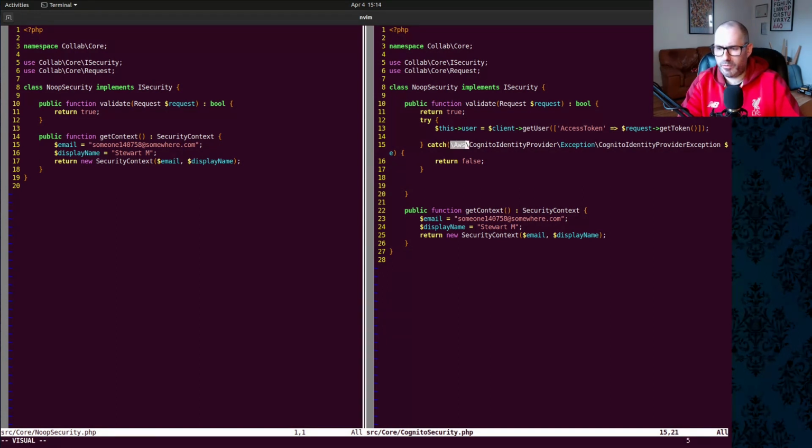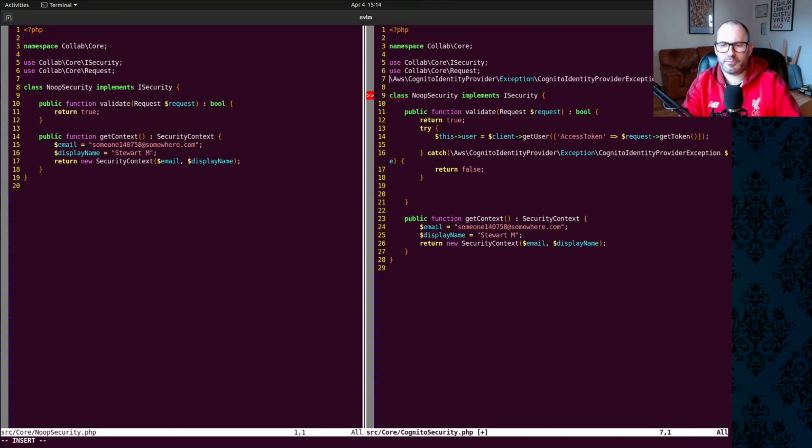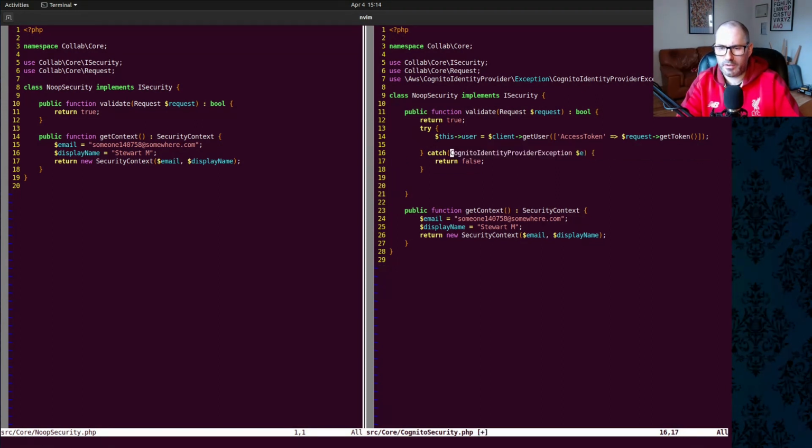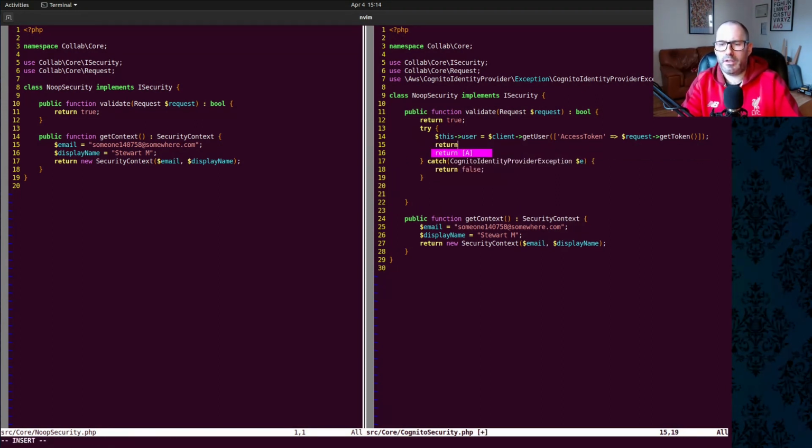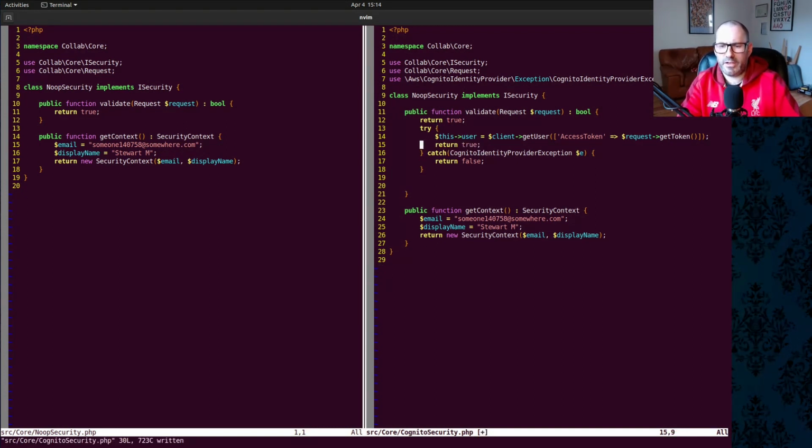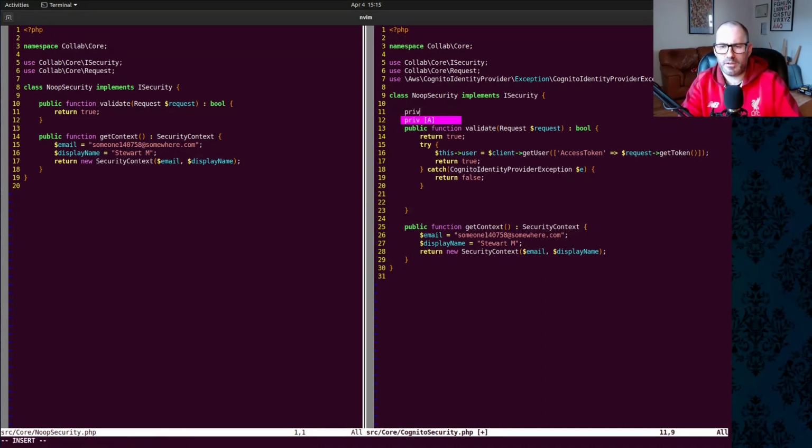We'll also move that up here, use, just to clean up this bit of code a little bit more. So I think I can just come back and do that. And then at this point we return true. The only thing that I don't know now is what the user type is.